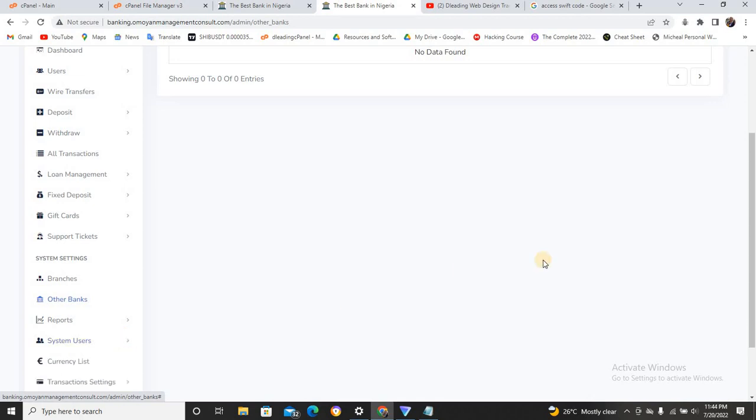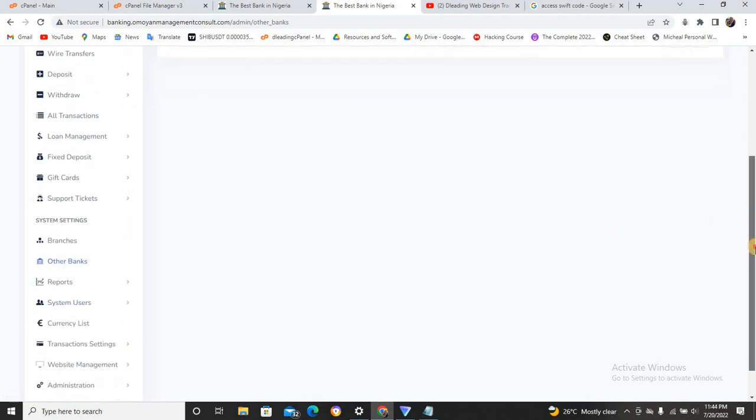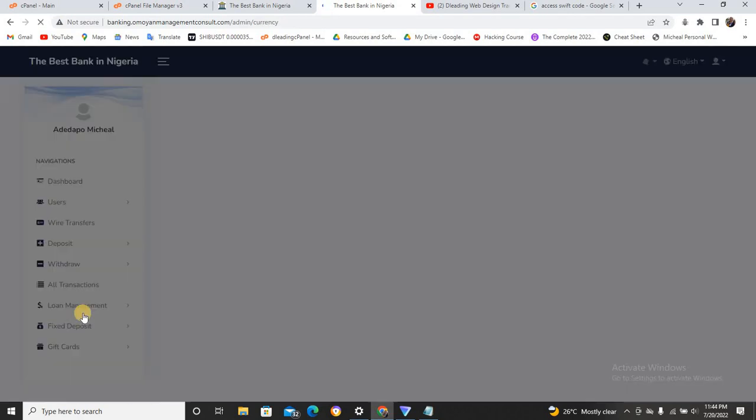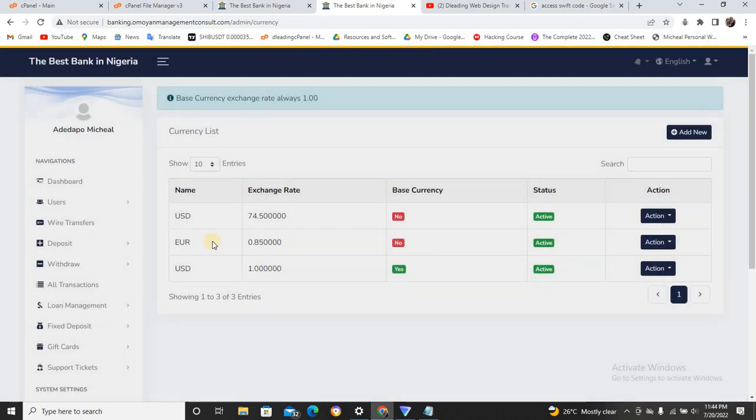And I think you can come here, currency list. You can list here where you can see the major currencies. We have three major currencies. Can you see? These are the three major currencies: USD, Euro, and so on. These are the USD and their exchange rate.